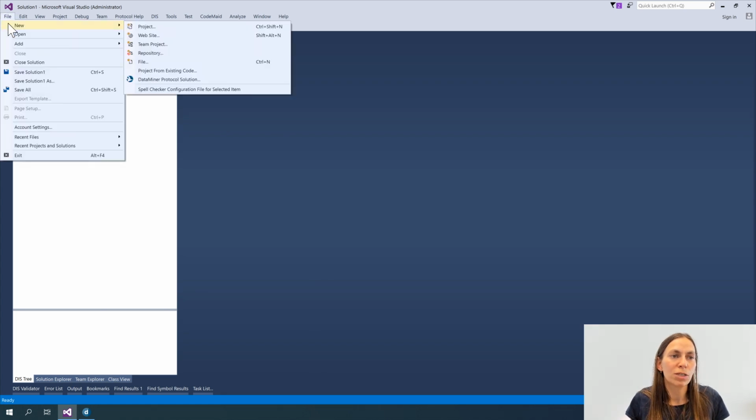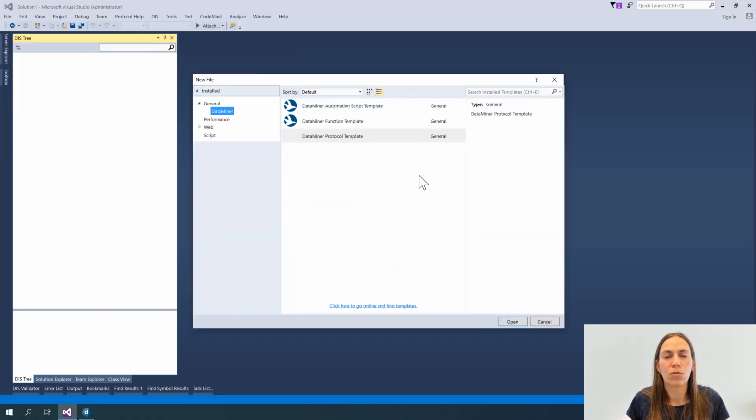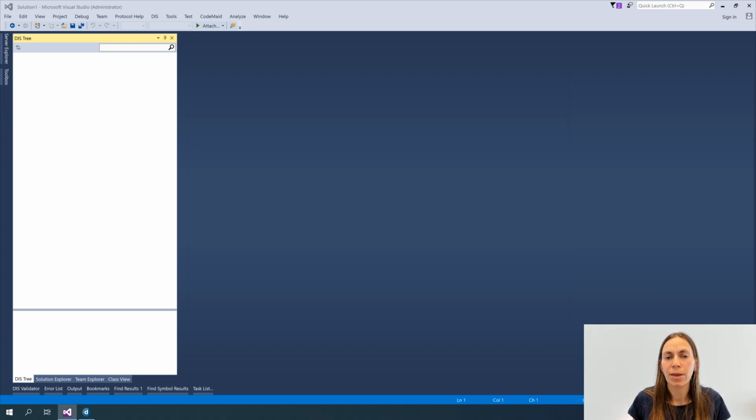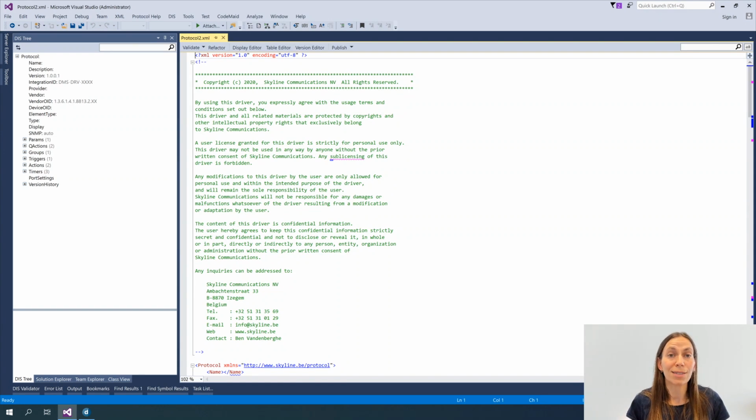What I'm going to do first is open up a new file. And you can see I can select different types, and I'm going to work with a protocol here. So I'm going to select Data Miner Protocol template. This will create my skeleton of a protocol with the most commonly used components in there.